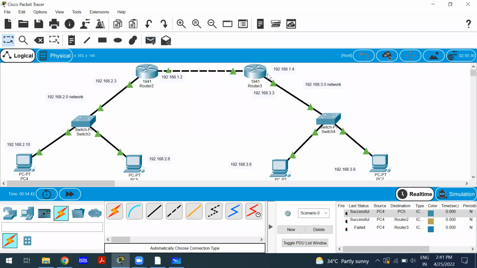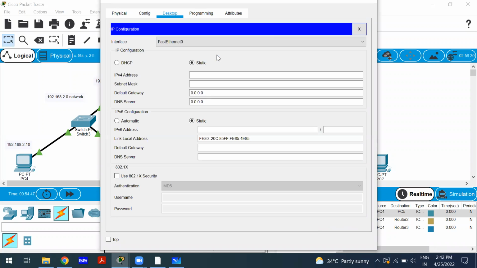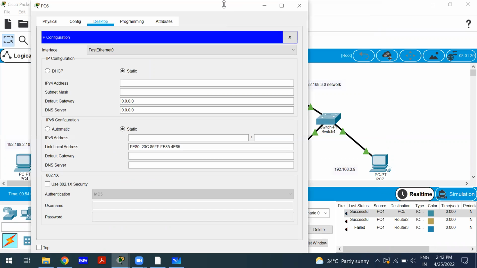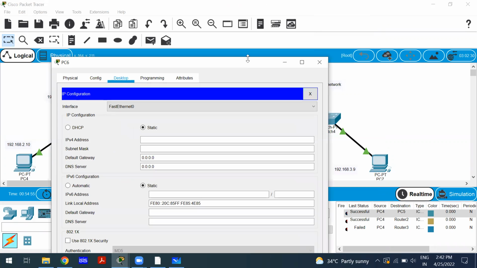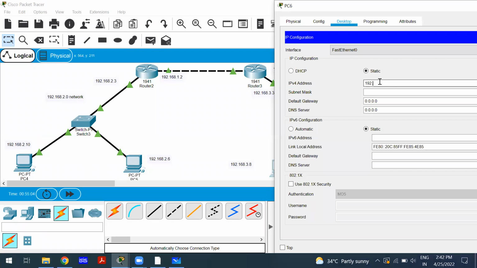Okay. Now after that you just click on here. You have to configure the IP address here also. So what is that number? 3.8 IP address, right? 192.168.3.8, gateway 3.3, 192.168.3.3. Here now, any doubts in this? Please ask me.